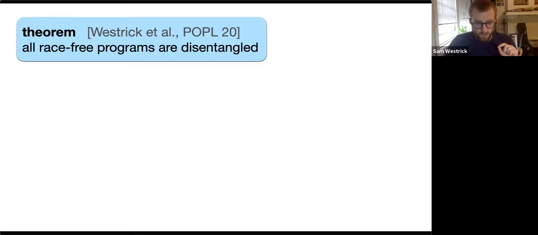And what this means is that if you are free of determinacy races, your program is very strongly deterministic in the sense that even at the level of individual memory reads and writes, it does the same thing every time, no matter how you schedule it. So that's the kind of race freedom that I'm talking about here. It's a very strong deterministic kind of race freedom.